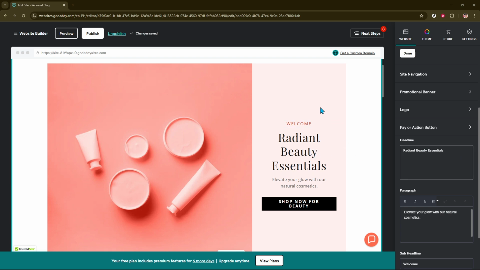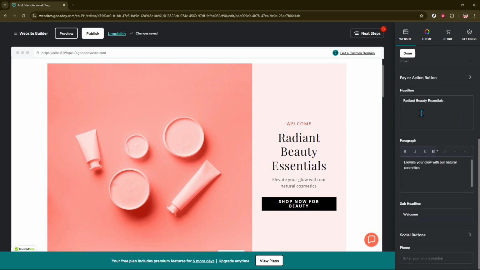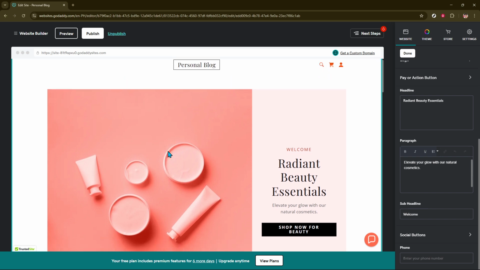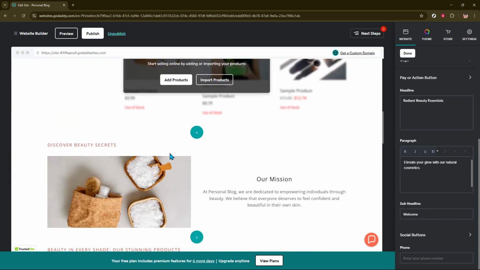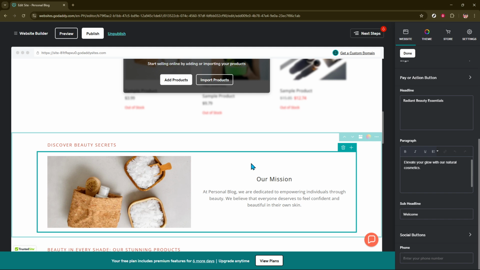As you're making these updates, it's wise to utilize the preview feature. Clicking on preview will show you how your site will look live, allowing you to double check your changes before making them public. Spend some time here clicking through the pages and ensuring everything appears as intended.